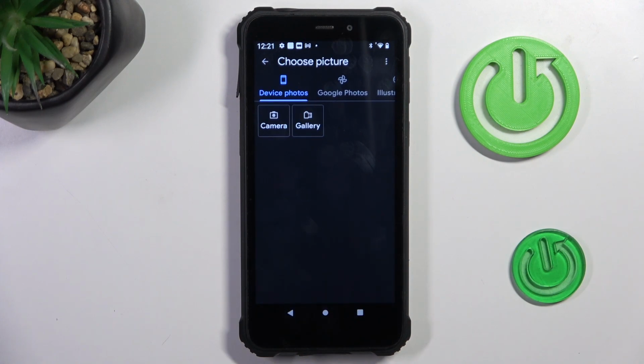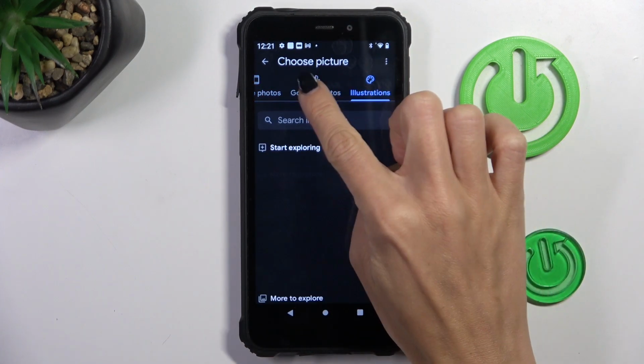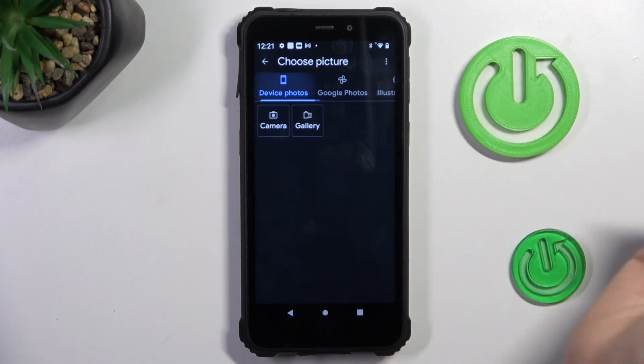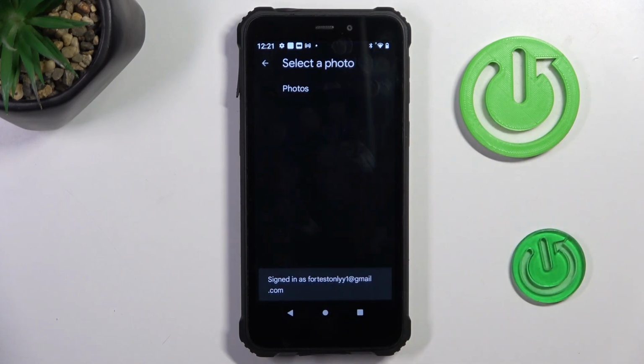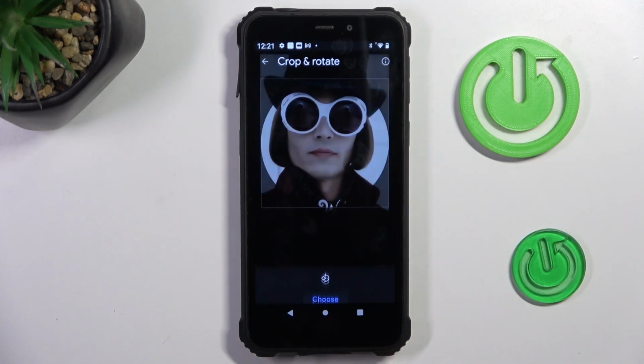Now select the source from which you want to select this picture. It can be device photos, Google Photos or illustrations. Just mark this album that you want to pick a photo from. Let me choose one from downloads.